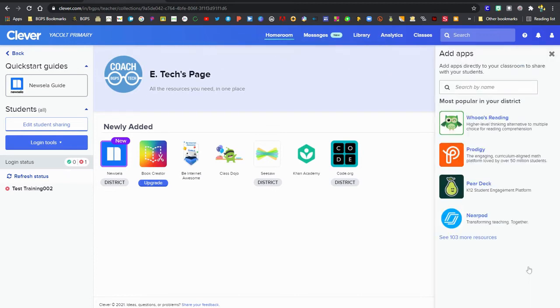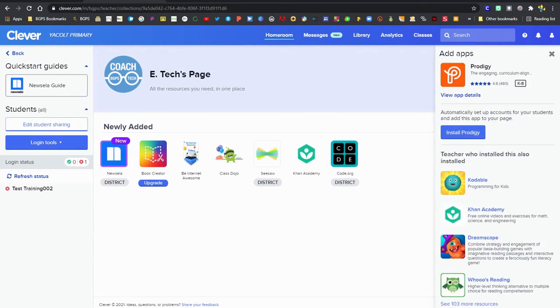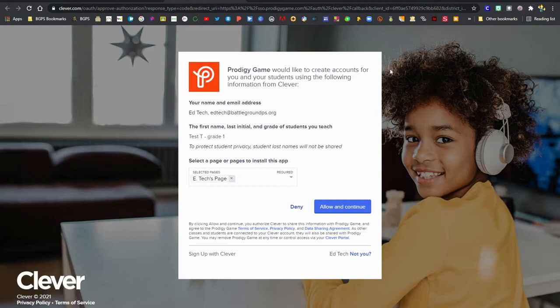So we're gonna click add an app, and we're going to add a non-district resource. So we'll just type in Prodigy and click on that, and you'll see it's a little bit different. It shows install instead of add. And so when you click on that, it will bring a new little pop-up for some options to choose for how to install this app.